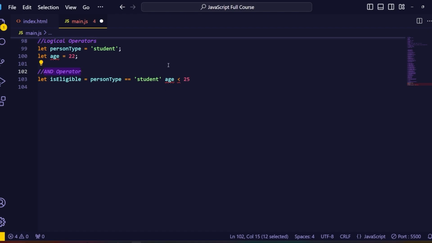So guys, as I said earlier, we can combine these two conditions with the logical operators. For this example, we have to use the AND operator. The AND operator symbol is two AND symbols. So between these two statements, add the AND operator. That's it. So now let's log this down here and see the returning value of this AND operator. So console.log, and this variable name is isEligible, and save this and go to the browser.